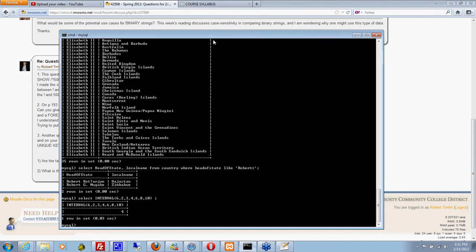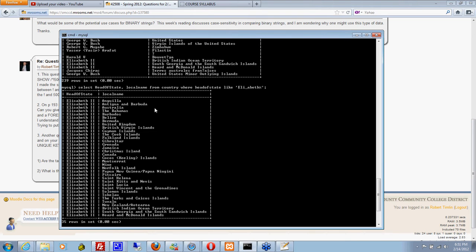And I know we have some examples of where we're doing joins on some of the different country tables, maybe country to country language, for example.